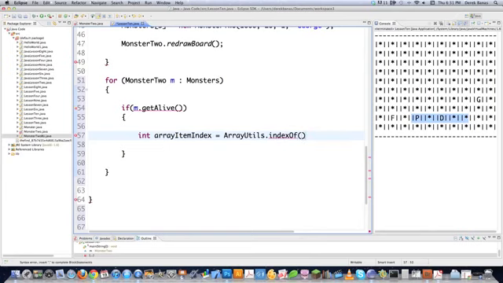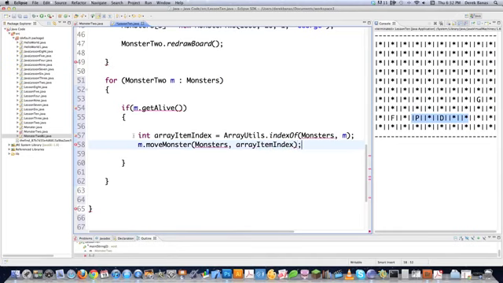And what I'm going to do here is say monsters, which is the name of the array, and then M, which is going to be the current monster that I'm playing with here. And then I'm going to take that current monster and call the move monster method for it. What I'm going to pass to this method that doesn't even exist yet is monsters, which is the whole entire array, and I'm also going to pass array item index, which is going to be the current monster that I'm planning on moving, so that I'll be able to find it inside of there.